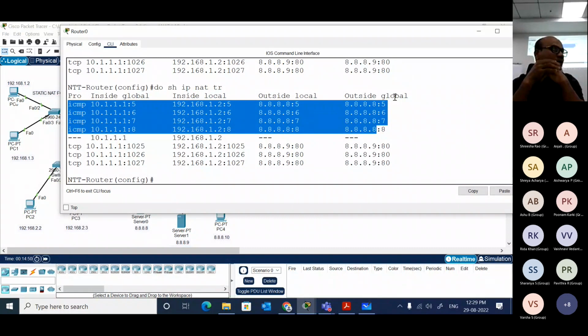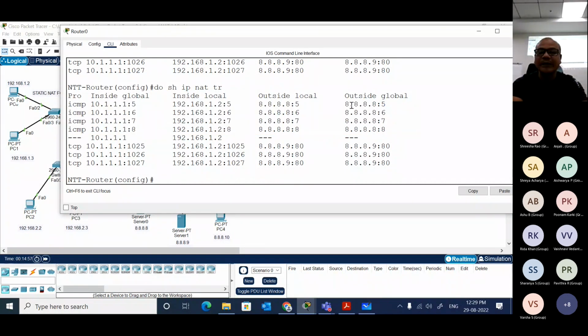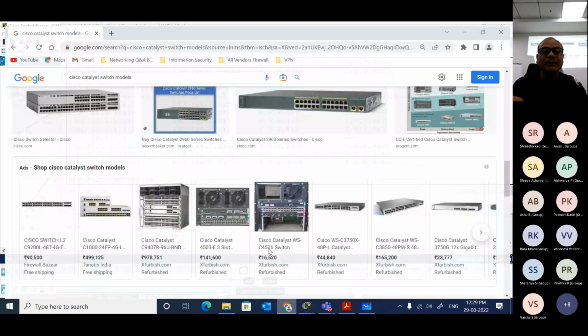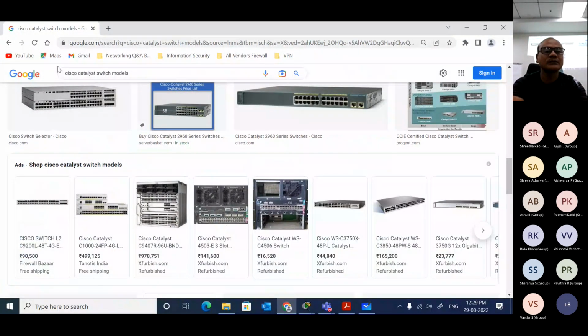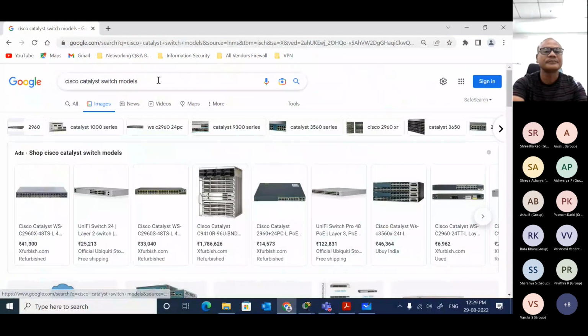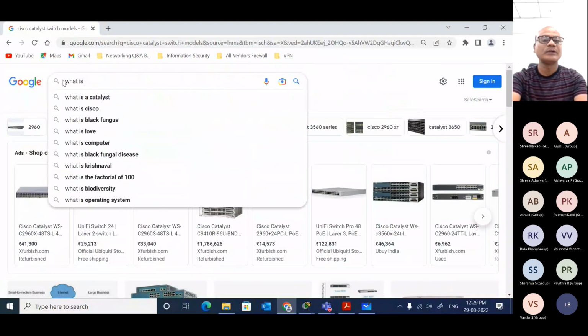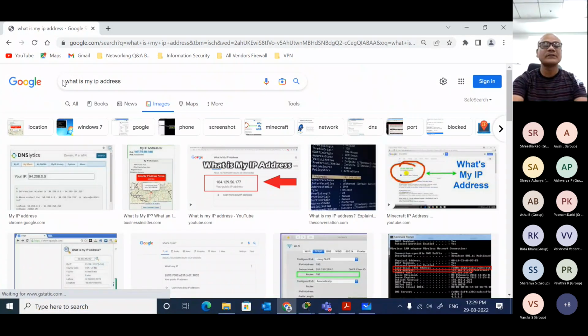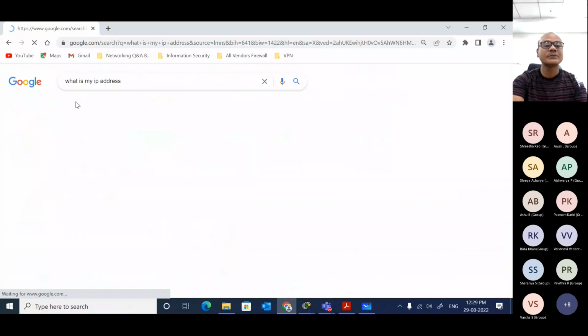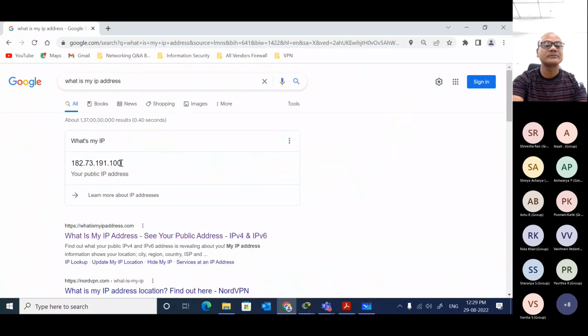Because we don't have any ISP connection here. If you see the real connectivity, then we can see. You are correct, what you are saying is correct. It should be the ISP IP address here, guys. We can see the Google IP address, right? Can see what is my IP address. What internet IP address I can see. I can able to see. So this is my IP address.